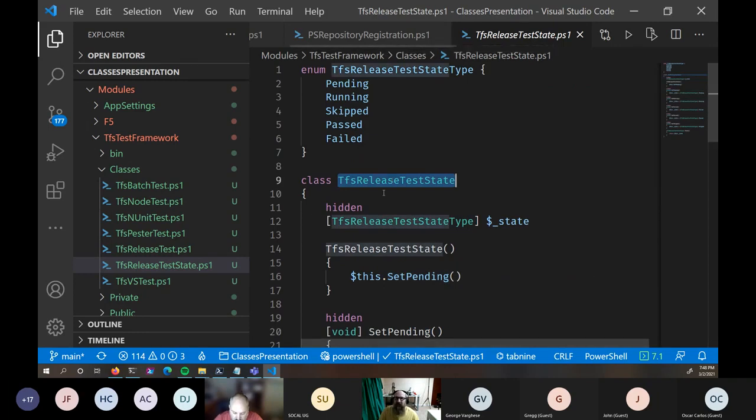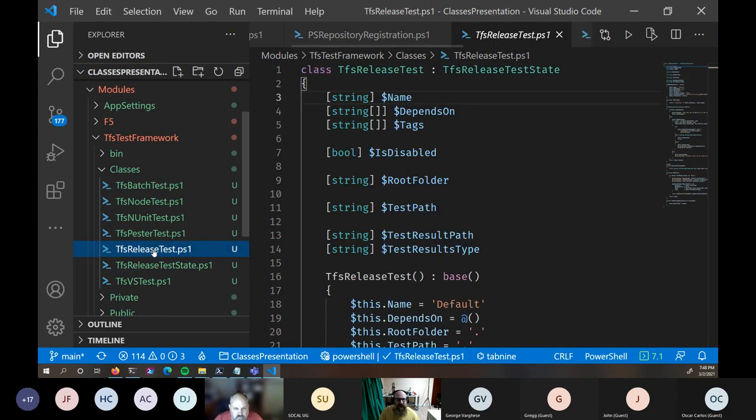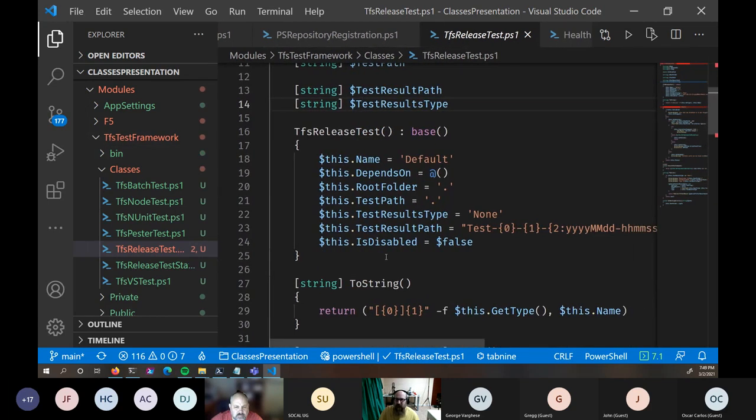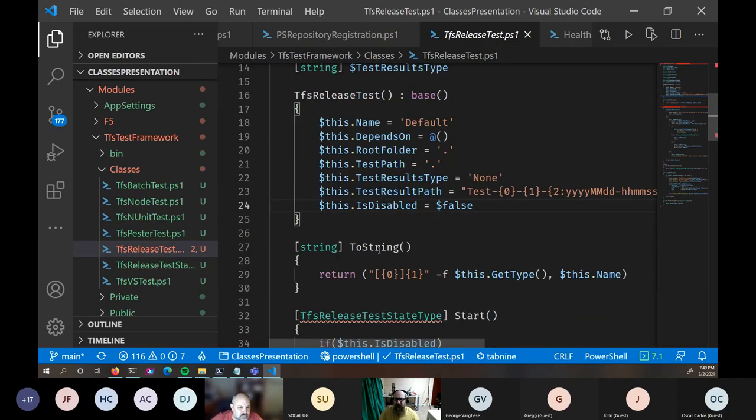I actually have this base class, this release test, that inherits all of those properties and has stuff specific around testing. So the name of the test, what it depends on, since it depends on other tests, folder locations, and the type of tests that we're processing. Out of the gate, we set some default values. Here's a case where I specifically chose to set the values in the constructor so that I could override them, I think, in the other classes if needed. ToString, we've talked about that.